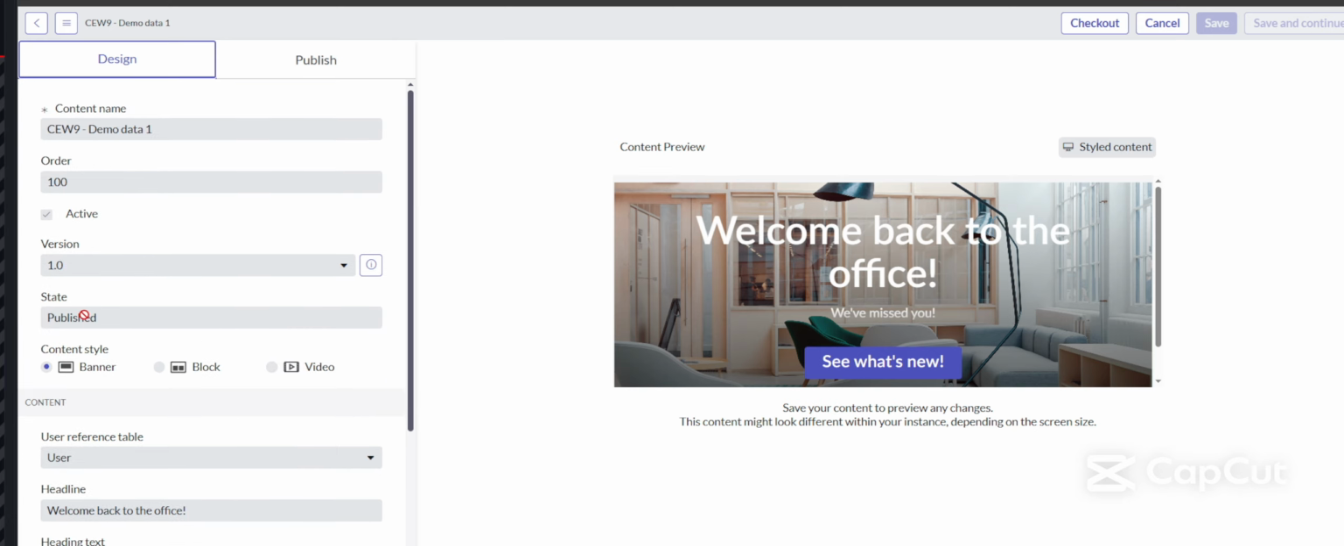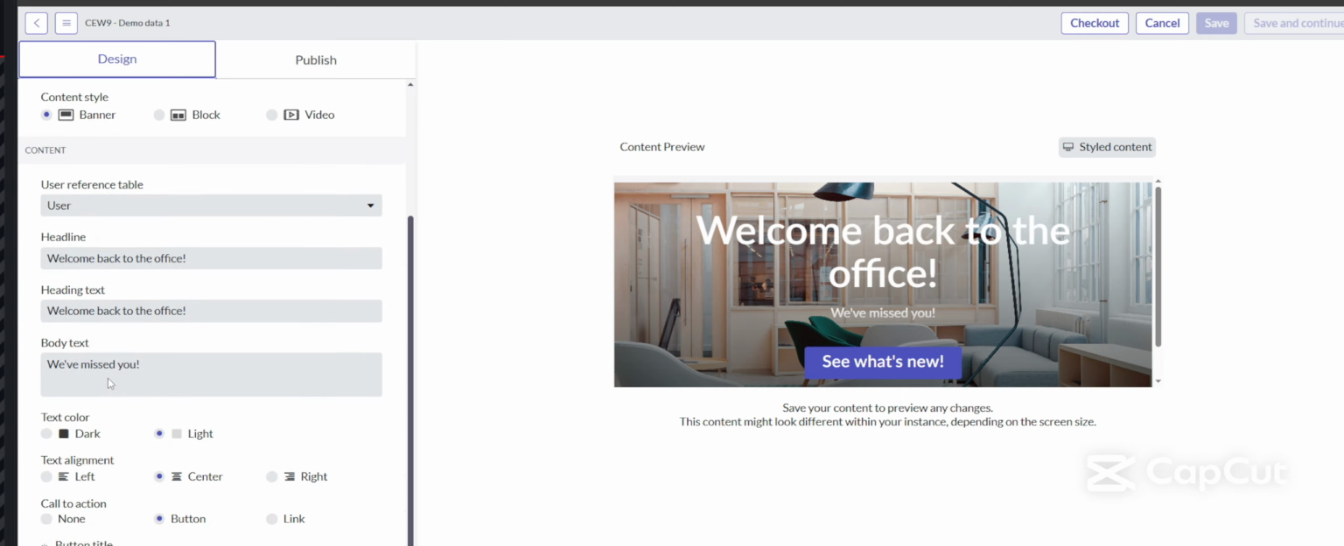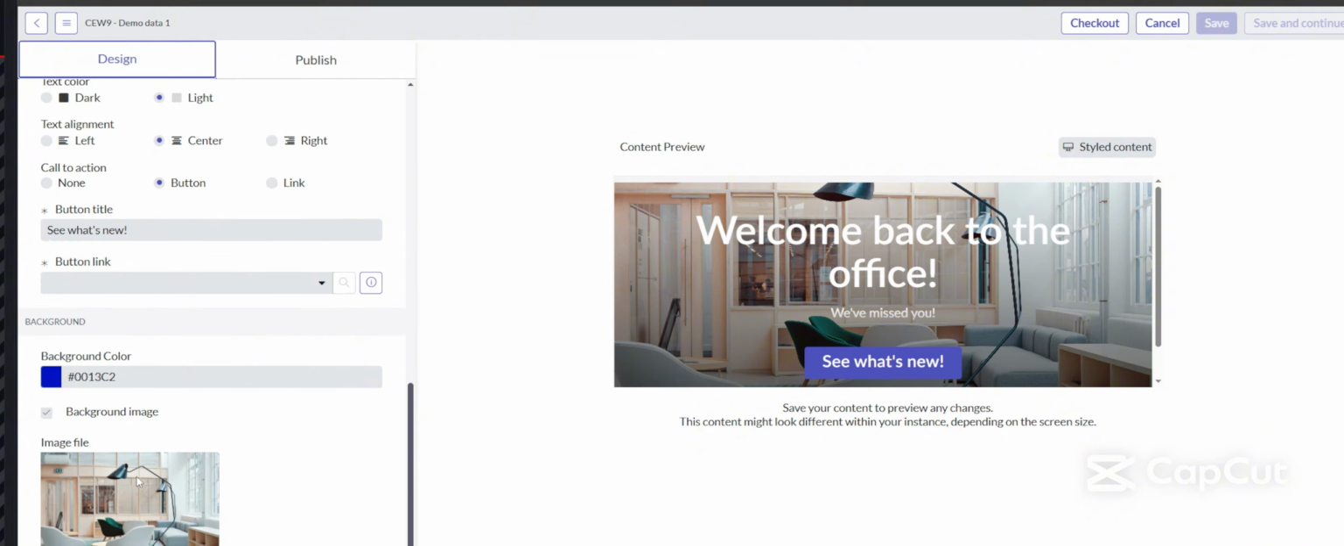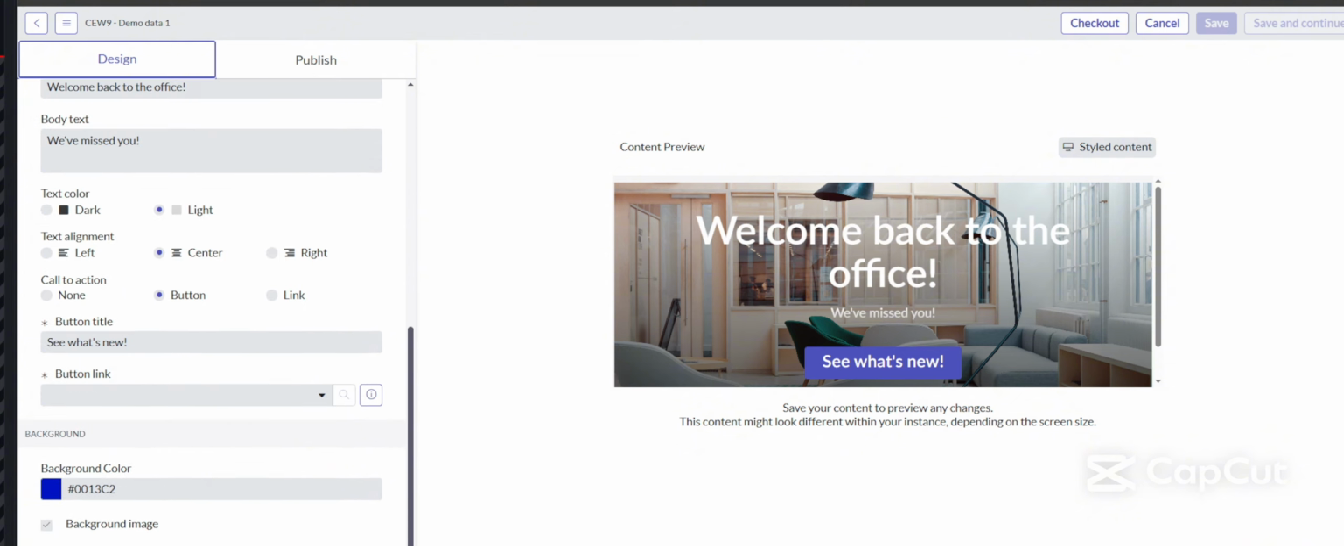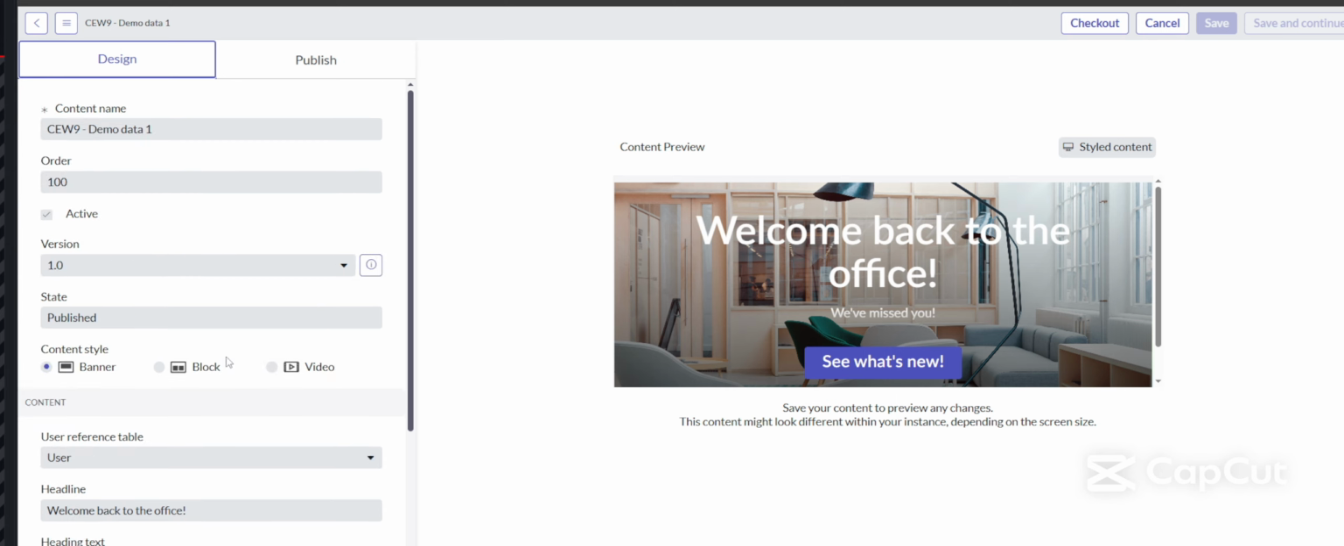This is published. That's why I can't adjust or configure this, but this is a content styled banner. So this is a bit different. And then we have the body text, the heading text, and we can see the background image, and we have some more configurable stuff here.